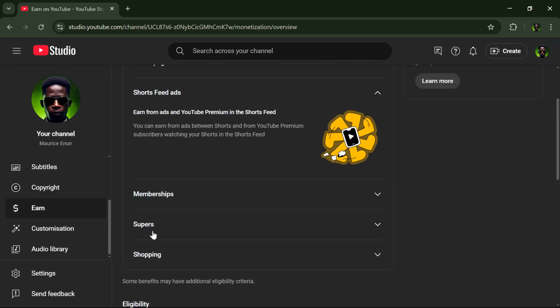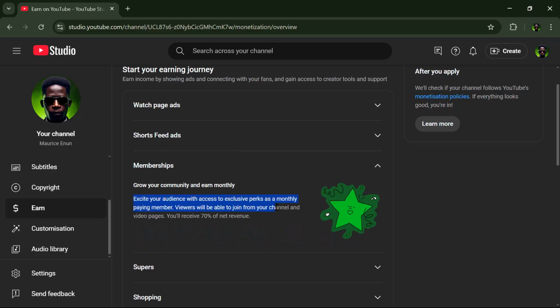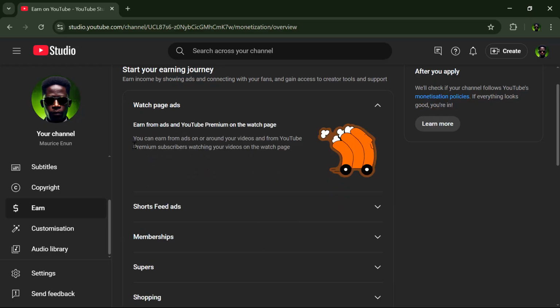These are the little things you can do. We have it underneath here in Supers. Super Chat and Super Stickers help you engage with your community. You can ask them to pay membership fees to be part of your membership program. And there are Shorts ads, so you can earn from ads between your Shorts and from YouTube Premium subscribers watching your Shorts in the Shorts feed. We also have watch page ads, so you can earn from ads on or around your videos from YouTube Premium subscribers watching your videos on the watch page.